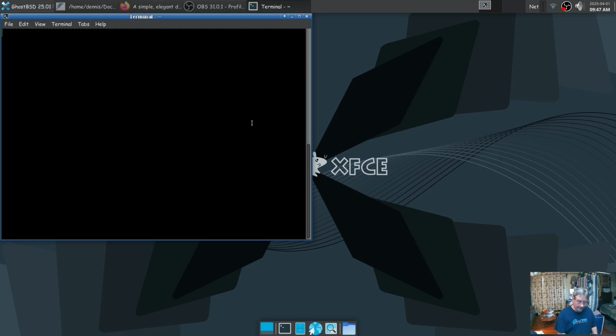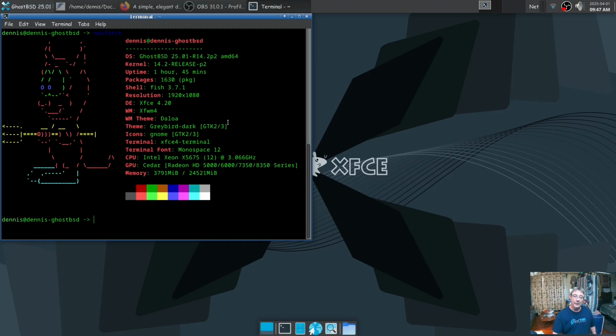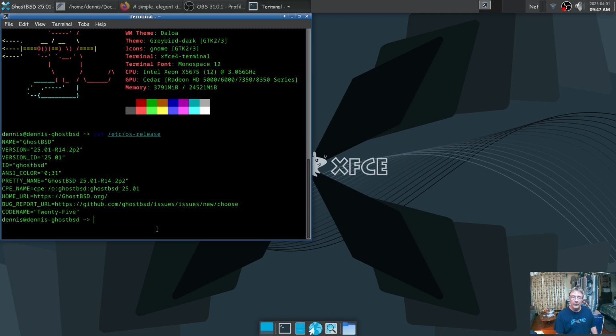Let's see here and clear that. If we run this, it came installed by default and I hadn't changed it yet. NeoFetch run. GhostBSD, Radeon, etc. We'll run a cat OS release. We'll see that again. This is 25.01 revision 14.2 P2, and it is GhostBSD.